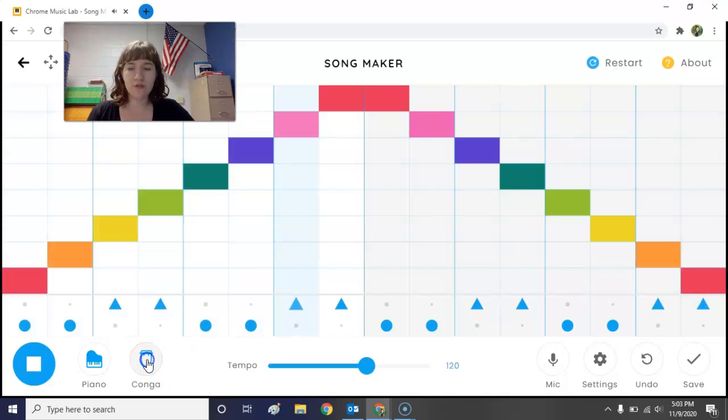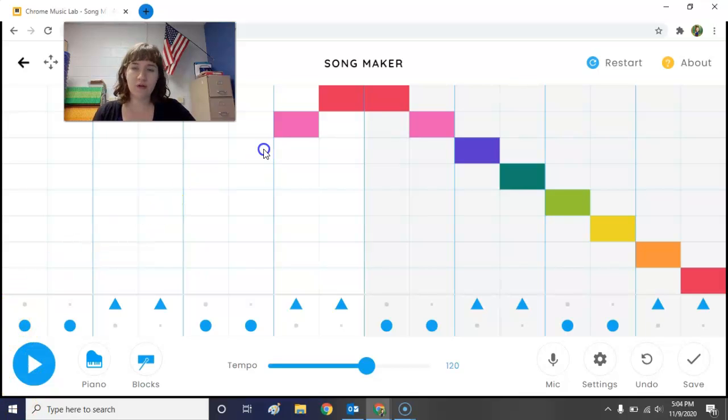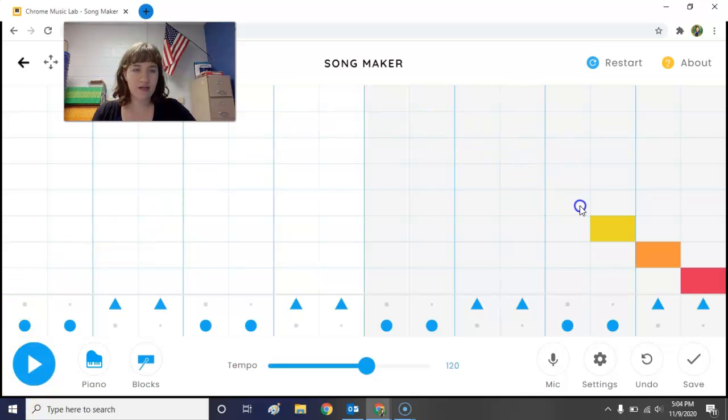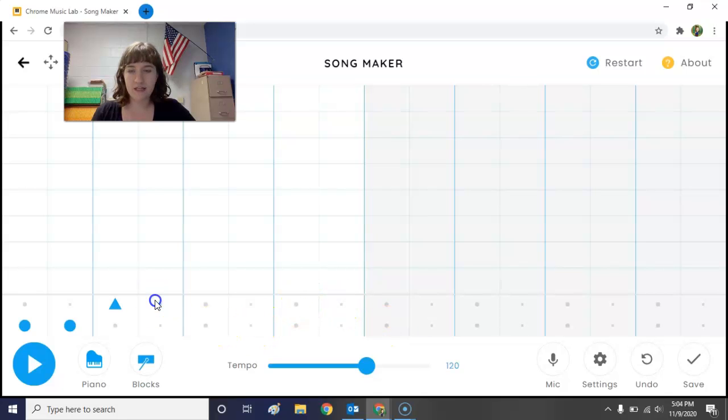So what do you like the most? Go ahead, select that, and then you can work on it right now. Alright, I'm going to go ahead and keep working, and I'm going to erase everything we have. So I'm going to erase our colorful blocks, and I'm also going to erase my beat down at the bottom.